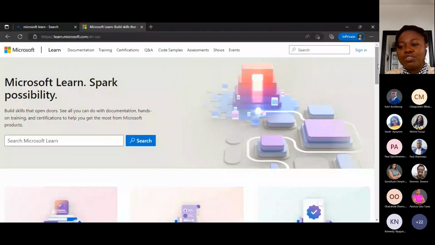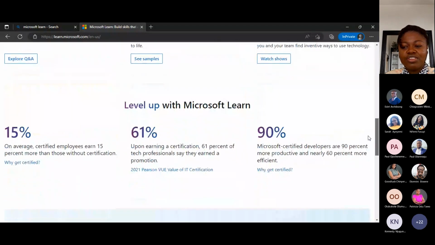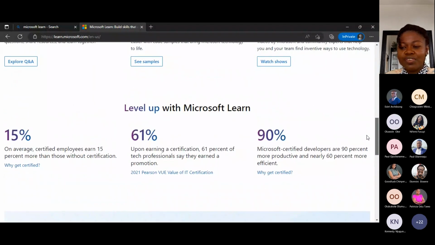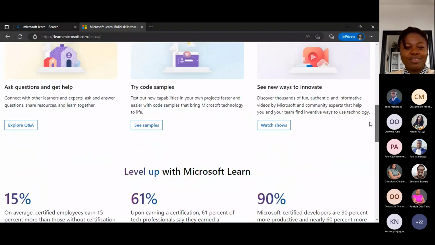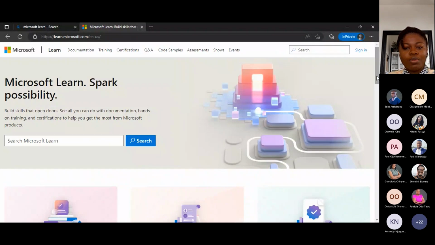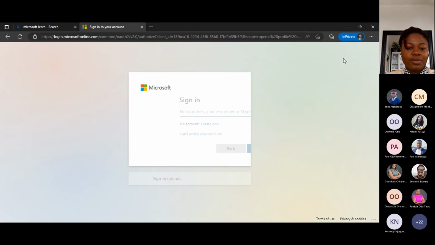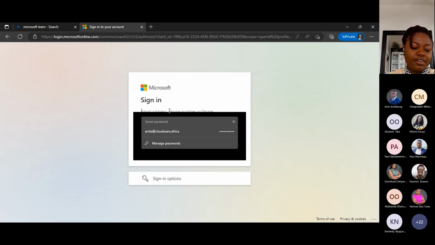So once you log into the portal, you have a blank page. You wouldn't know what to do. It tells you what you can really do with the Microsoft Learn. It gives you different guides on how to go about it. First thing first, we have to sign in. So you click on sign in to sign into the Microsoft Learn, and you sign in.